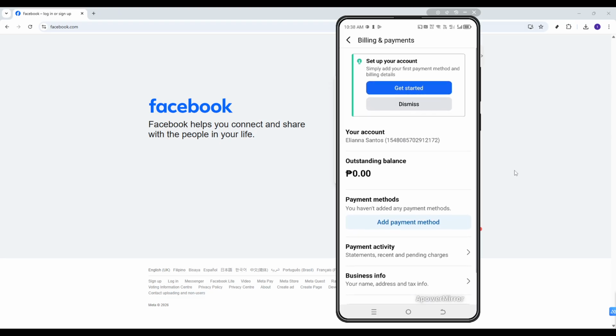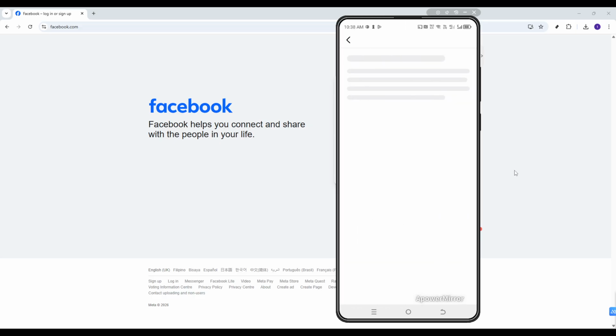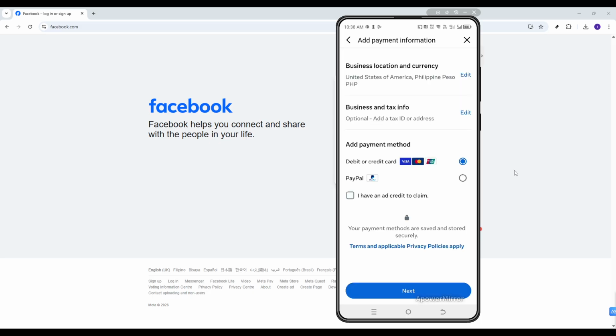Inside Ads Payment, tap Add Payment Method. You'll see the available options for your region, which may include bank account, debit or credit card, or other supported services. Choose the payment method you need. If you're adding a bank account, select that option.